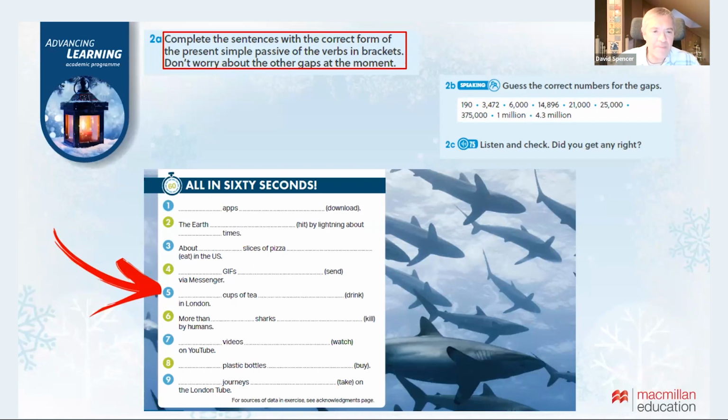And we're making the passive of the present simple because these are things that are done in 60 seconds. So cups of tea, drink in London. And so obviously with the present simple passive, we would have cups of tea are drunk in London. But what we're going to do is mix this up and do a little quiz at the same time. What do you think?